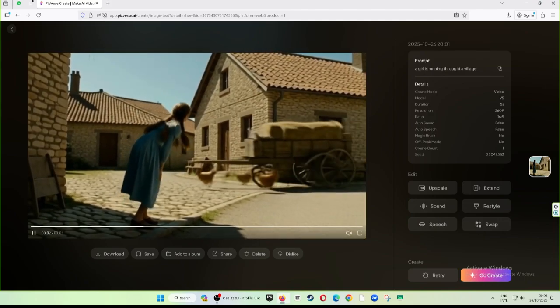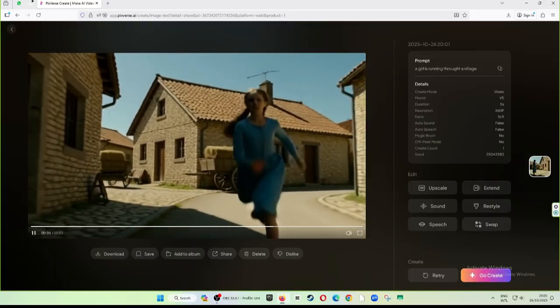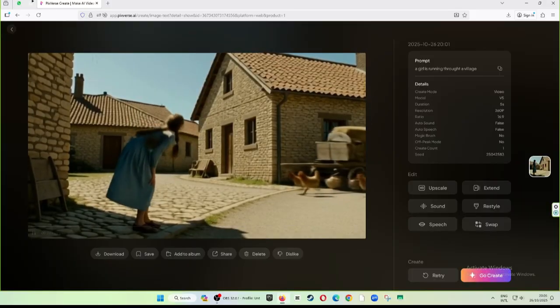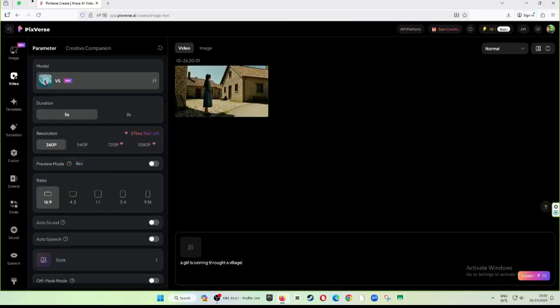Oh my god, guys, look at the video. It was a very beautiful and creative video generated by this AI tool. You can see the girl is running through a village. It was a very creative video. Okay guys, let's generate another video.